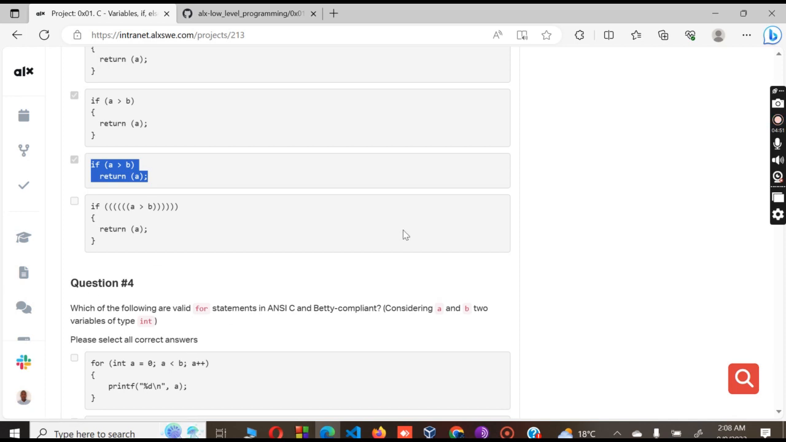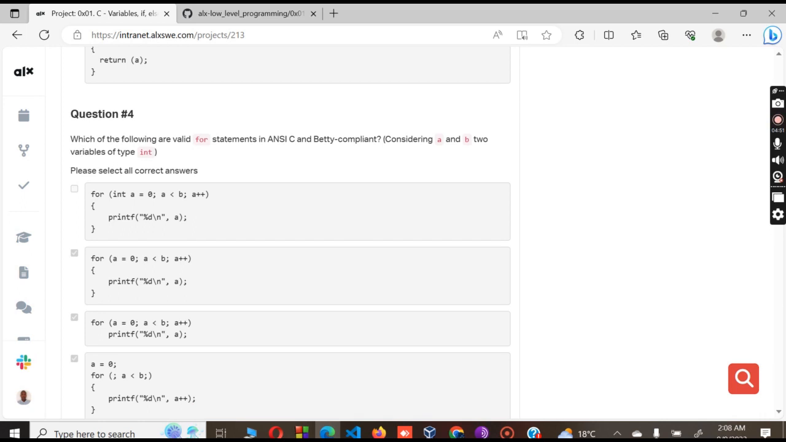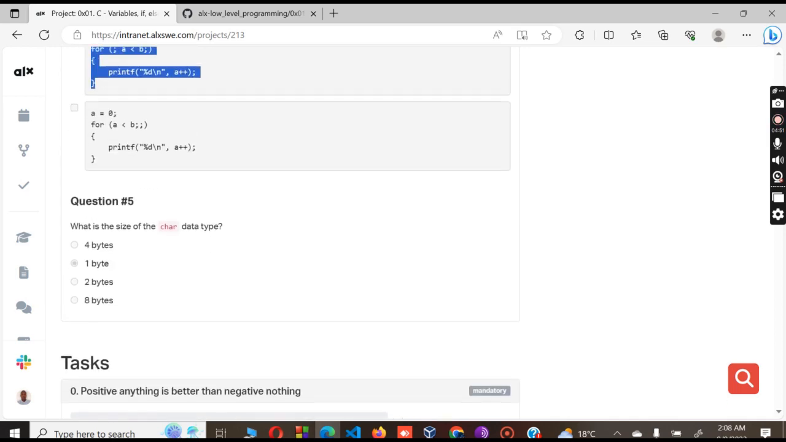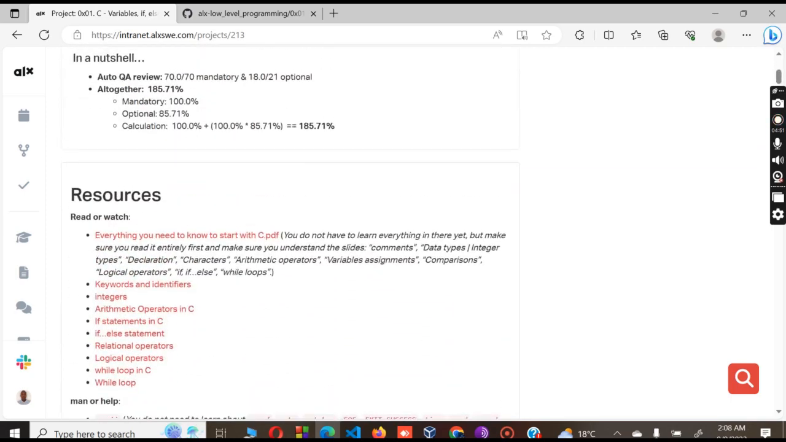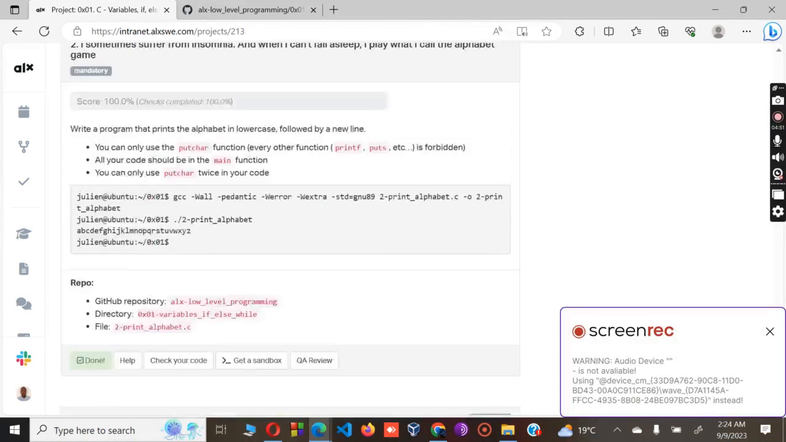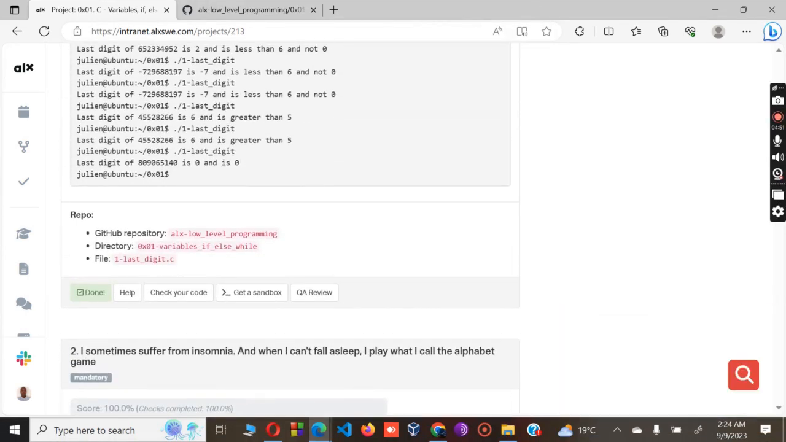Then question number four. For question number four, we are supposed to use a for statement following the ANSI and Betty compliant style. For this one, answer one, answer two, and answer three. Then the last part is what is the size of the character data type. A character data type goes for 1 byte. Okay, that's not really important. If at all you have gone through the resources that have been provided, you will find the questions quite easy to do.